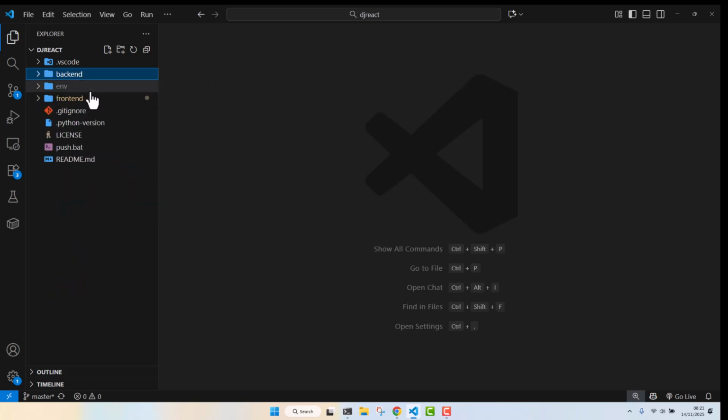Then I also have the env folder. This is going to hold our environment variables. We also have the frontend folder. This is where the React code will live, as well as a push.bat. This is just for automating the deployment to GitHub process so that I don't have to repeat myself. Then we also have a readme.md.